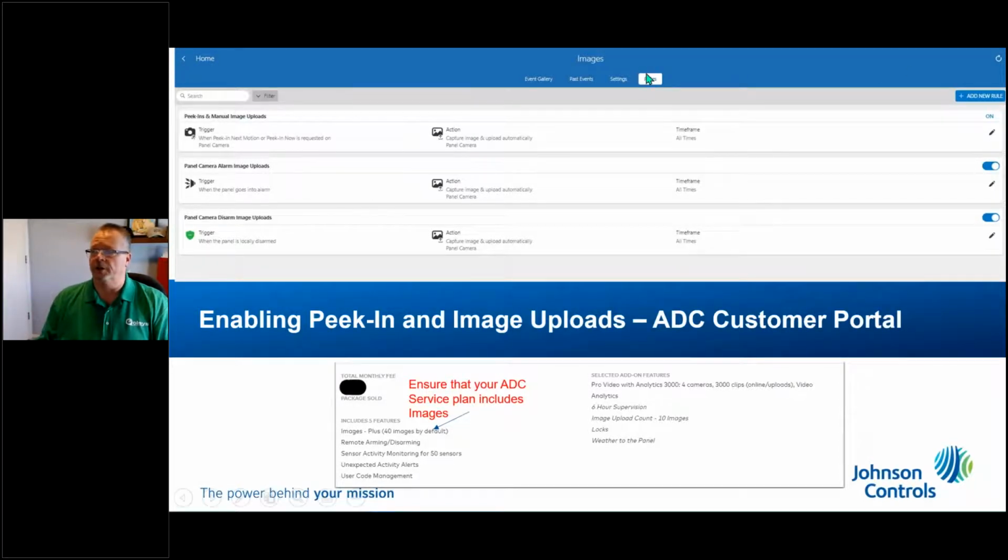Once you go into images on the alarm.com portal, you can go to rules or settings, whatever the case is, but in this case, we got rules. And you can peek in, in manual image uploads. I want them all the time. You can put schedules. I want alarm image uploads. I want disarm camera image uploads. So you have to choose those on the alarm.com customer portal. They have to enable the ability for the camera to upload those images to the cloud. But again, unless that service plan includes images, you unfortunately can't do it, right? But Interactive Gold includes images as part of that package.